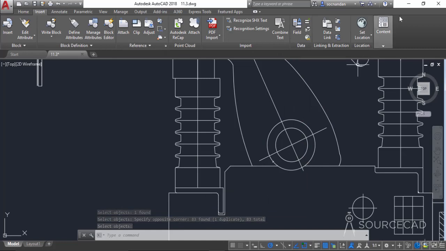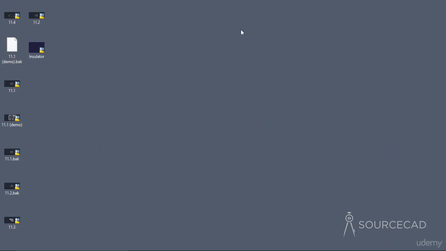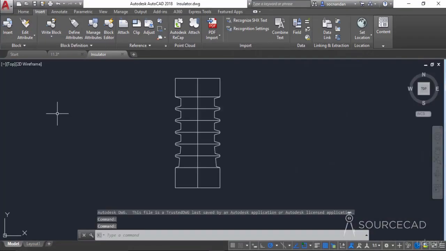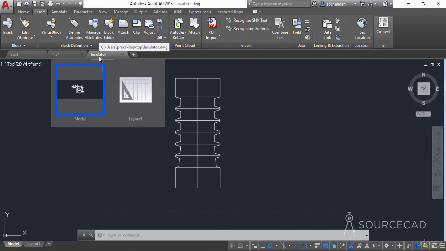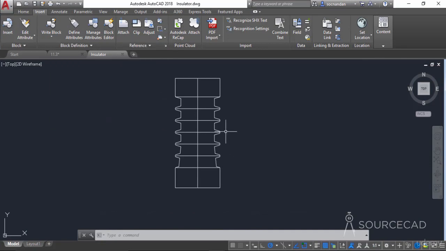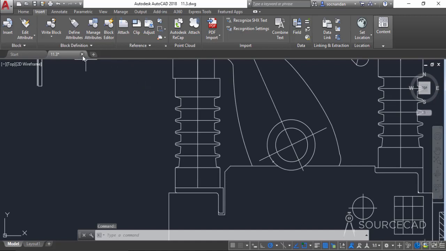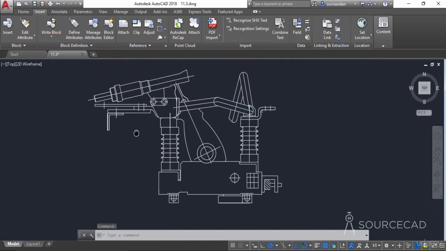So let's check it. So I'll minimize this drawing and here we have this insulator drawing. So let's double click on this and you'll notice that only that part of the drawing has been written as a new insulator drawing. So that is write block feature. And in this case, this object is simple geometry. It is not converted into a block. So let's now close this insulator drawing and I'll also close this demo drawing which I have used.